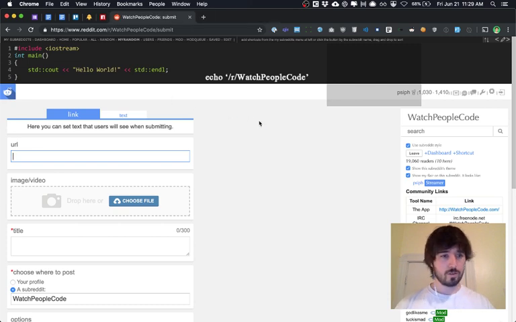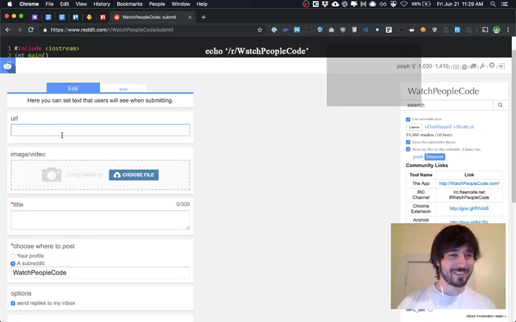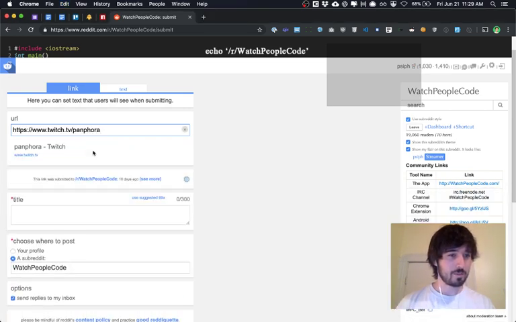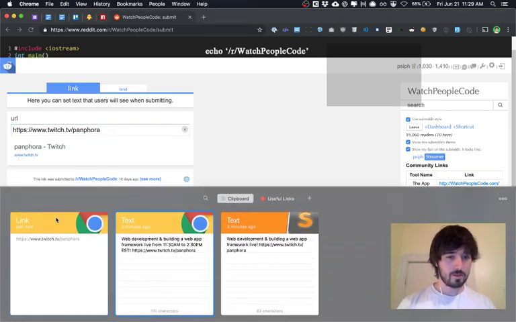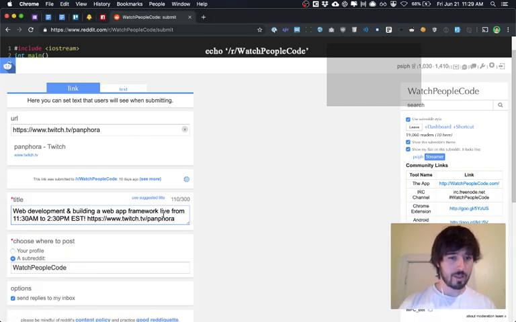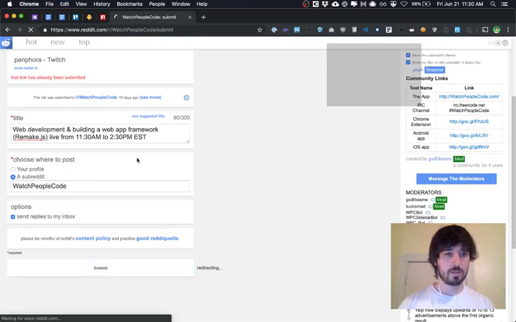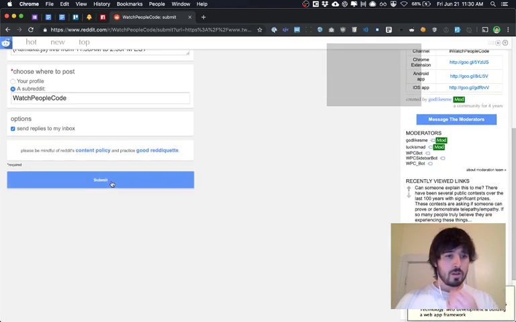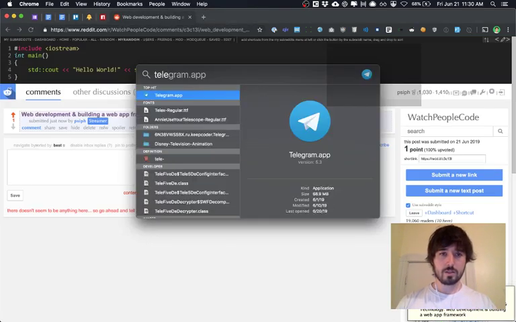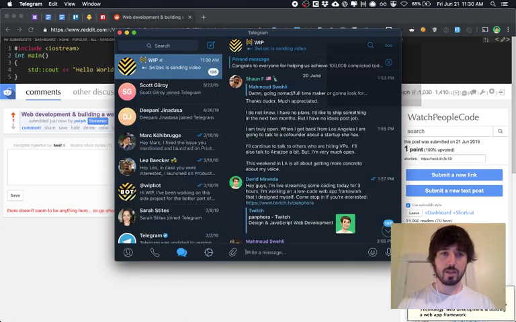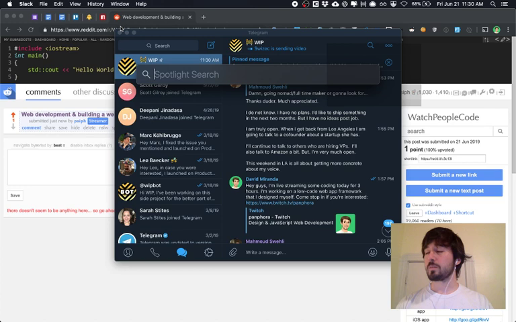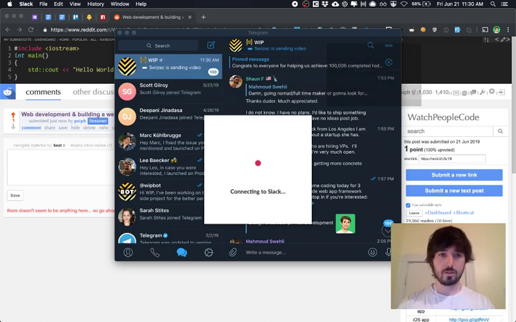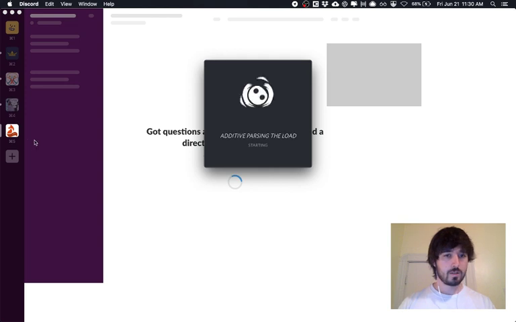Okay, so I just need to submit this to a couple different places, just so people know about it. So we'll say web development, building web app framework 5, make JS. Okay, cool. Submit that. And submit again. Okay, submit that. Go to Telegram, and we'll go to Slack, and we'll go to, where's the other place? Discord.